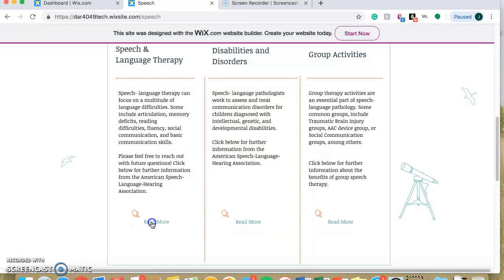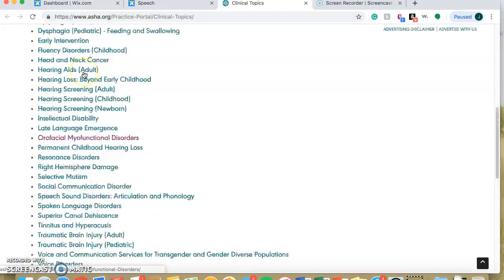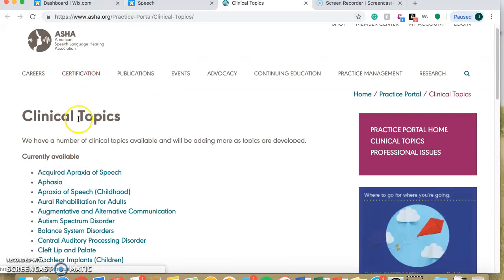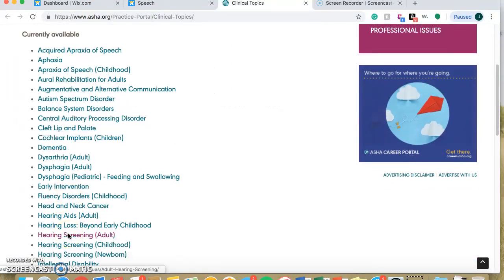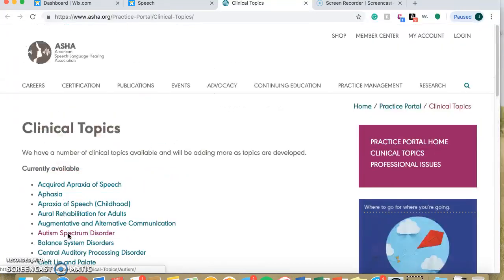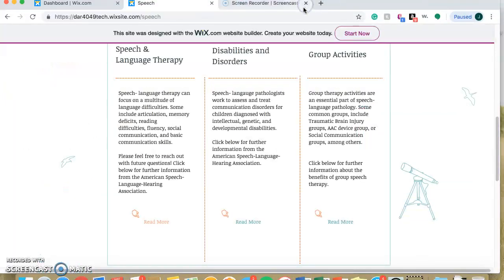So if you click down here on the Read More, it will bring you to the American Speech and Hearing Association's website, where it'll have all topics on different clinical options that most speech pathologists focus on. And you can click on them for more information based on maybe your child or your own disorder.